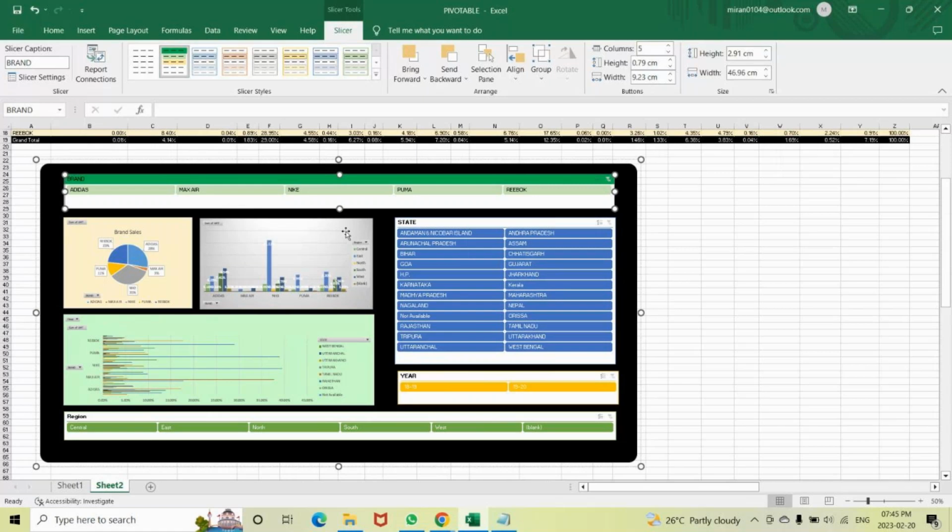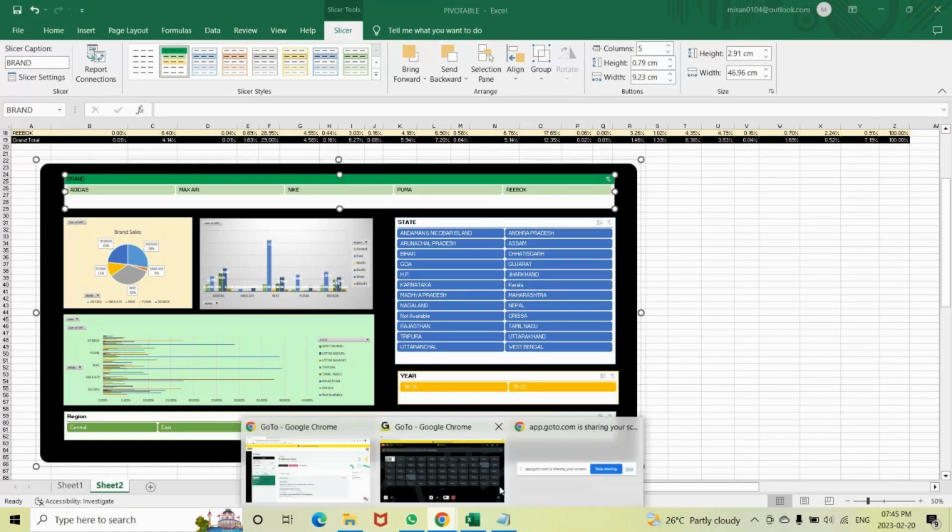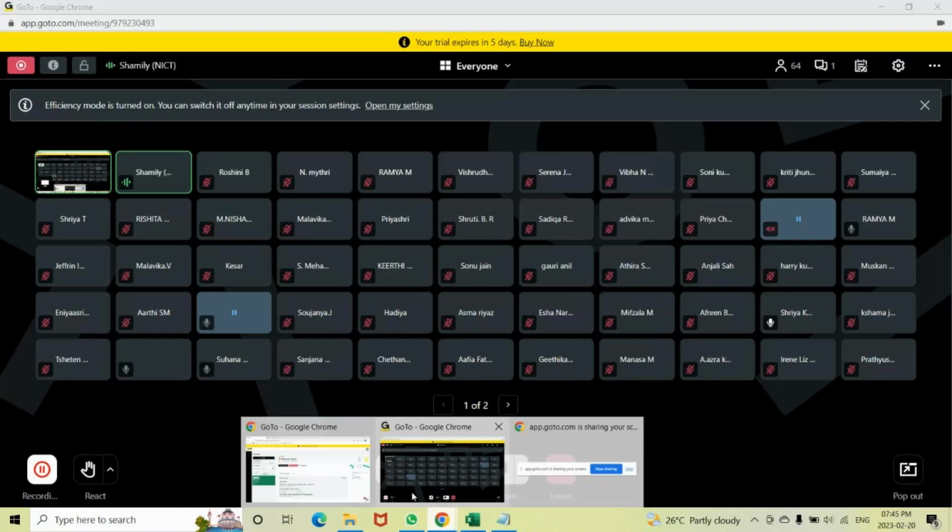So I want everyone to finish this and send me a screenshot on the WhatsApp group. I'll give you 2 minutes. You can just send it to me on the WhatsApp group.